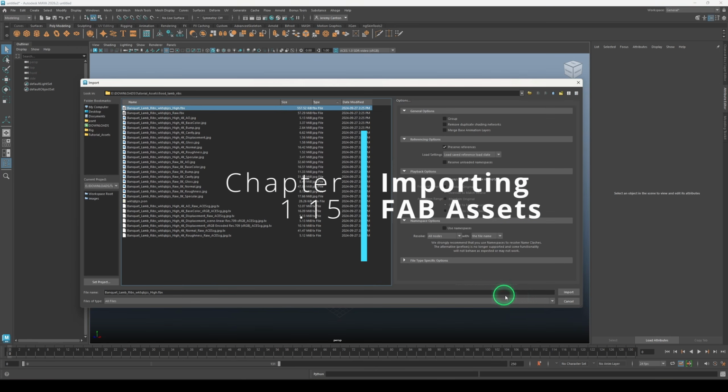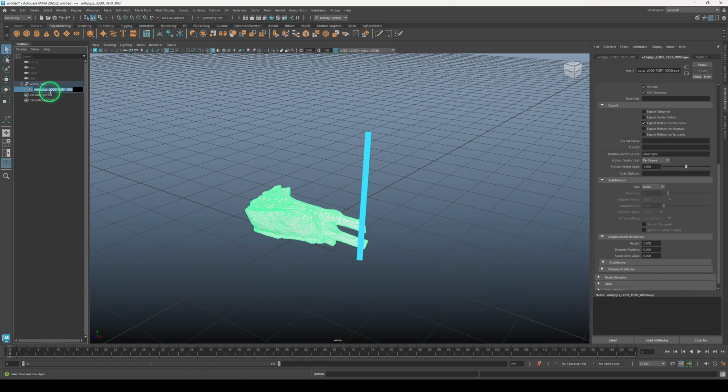We're going to import the lamb ribs. I'm just going to rename this real quick: lamb ribs. You can call this Geo, which is a convention. Another convention is mesh. It really depends on your studio and your convention.